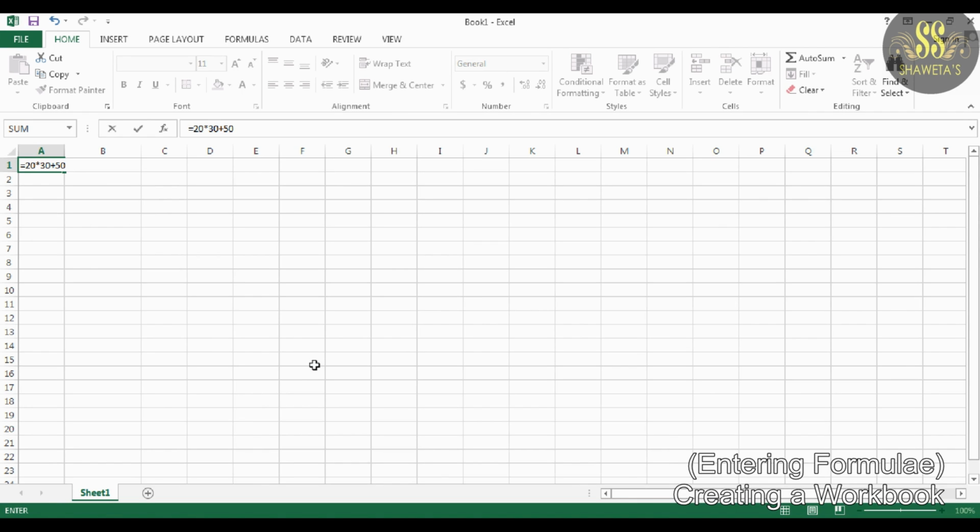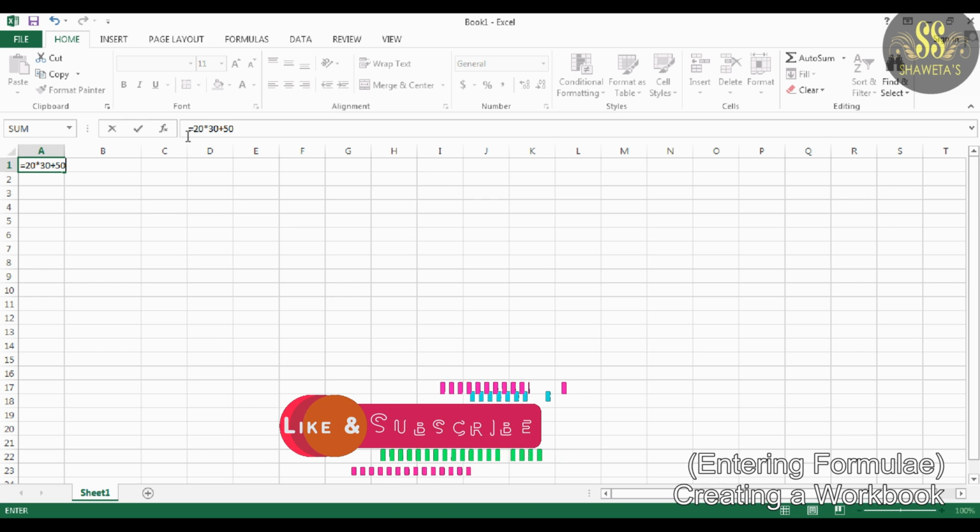Now entering formulas. Formulas are equations that perform calculations on the values in a worksheet. A formula should always start with an equal sign. It consists of values and mathematical operators. For example, here the formula multiplies 20 by 30 and then adds 50 to the result.